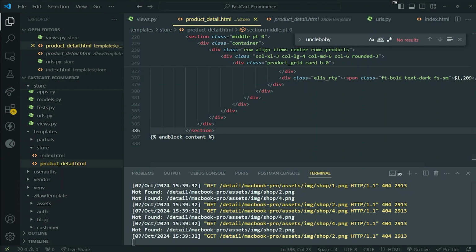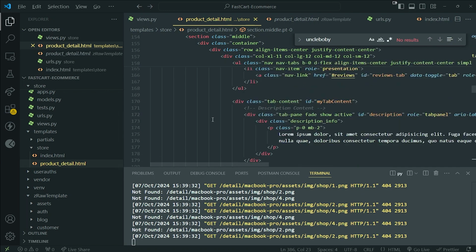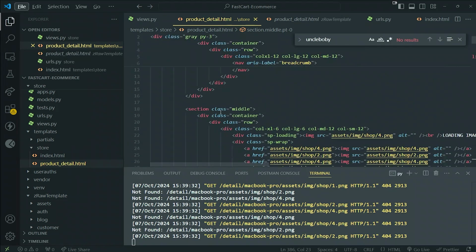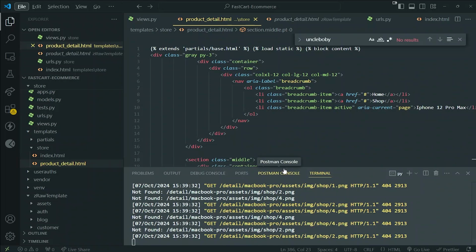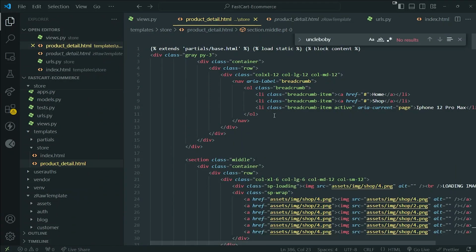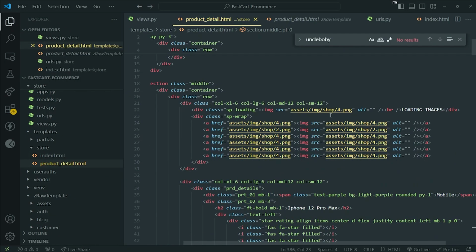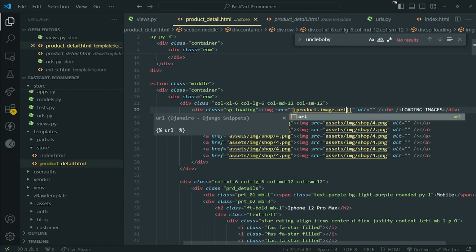So the very first thing that we'll be doing is we can start off with the images because that seems like the very first thing in the templates, right? So yeah, let's do that. Scroll all the way to the top. I'm going to close this so we have more space to work with. And just here for this very first image, change this to products.image.url.